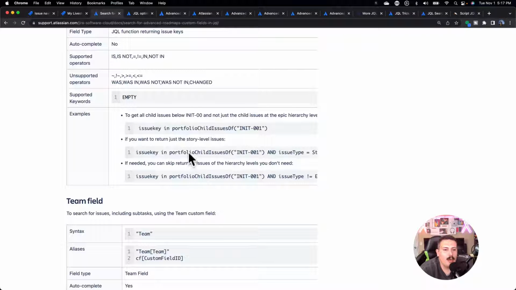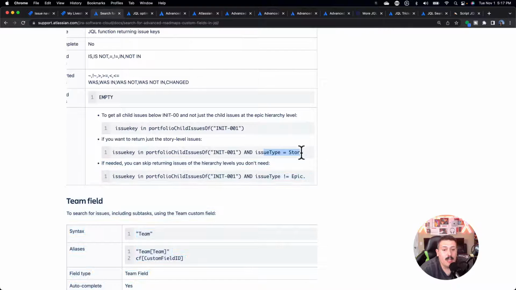Now, if you want to fine tune it, there's some examples here, right? If you want to bring back only the story level, you can go this way and just bring issue type of story. So it's only going to bring you back the stories. If you want to skip an issue type, so maybe you don't want to bring the epics, you can tell it not to include the epics, and that's going to kick the epics out. So kind of cool stuff here.